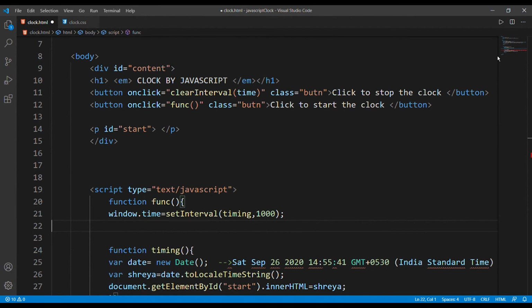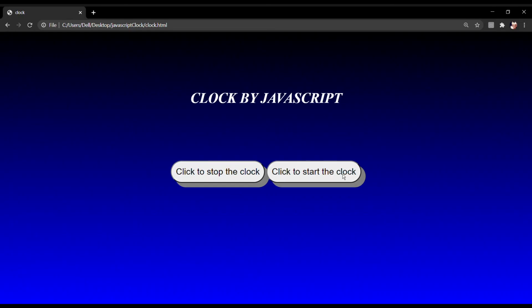Now let us see what the output looks like on the browser. Click to start the clock. Your clock has started. It is working perfectly fine. It is dynamic. Now click to stop the clock. The setInterval would be cleared now and the clock would stop. Now again, if you click on start the clock, it will start working again. The source code is in the description.